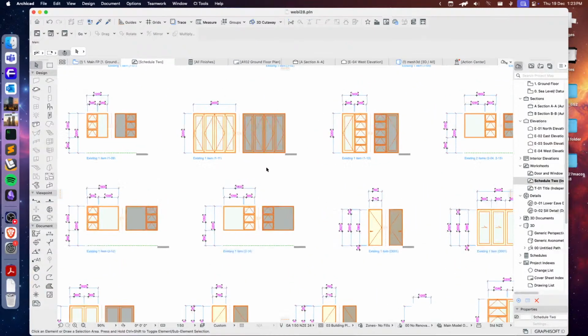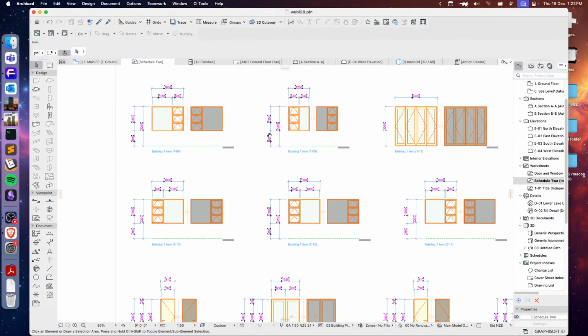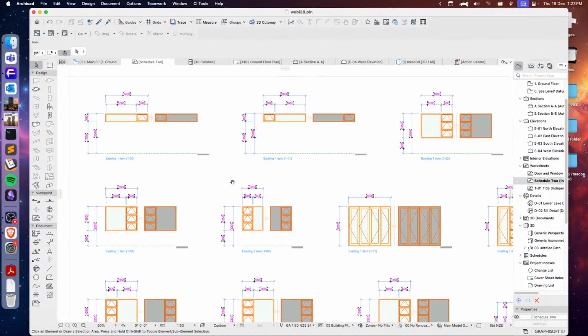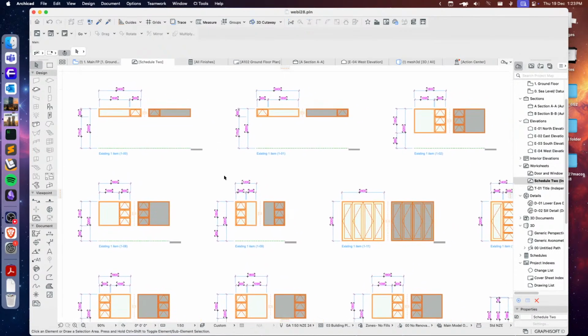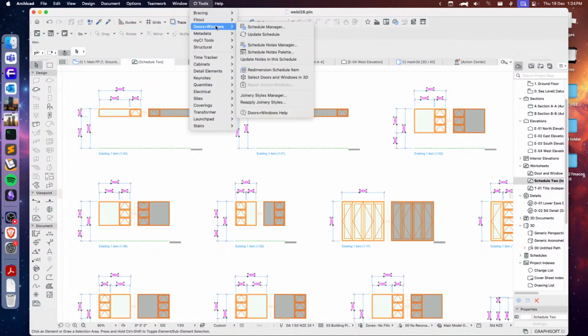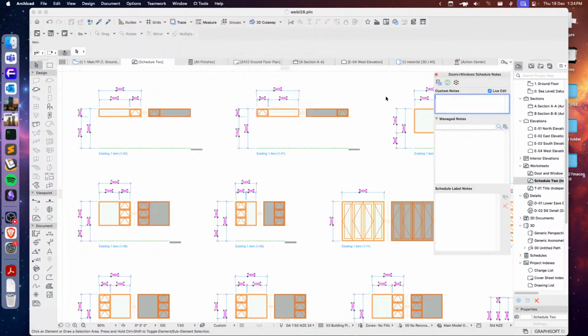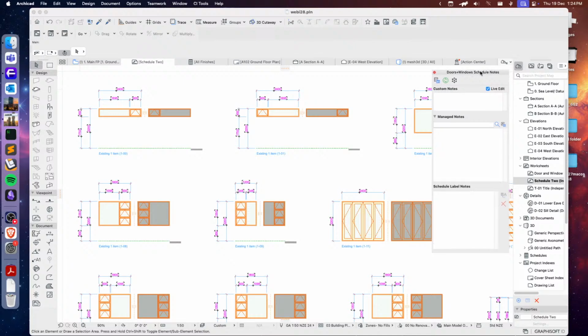So if you are familiar with our keynotes tool already, this will probably look quite familiar to you. By design, we wanted to make it look similar so that you wouldn't have to learn a whole new way of doing things. But I'm going to go to my Doors and Windows tool, and I'm going to open the schedule notes palette. This will give us a floating palette which contains our schedule notes.